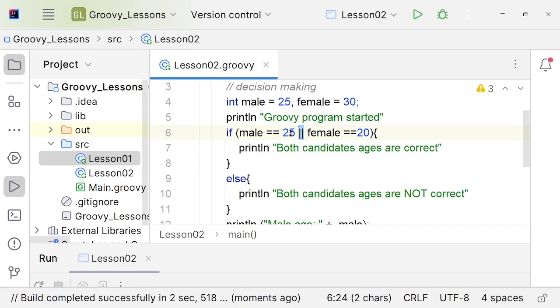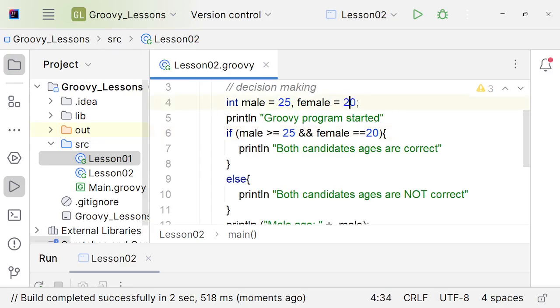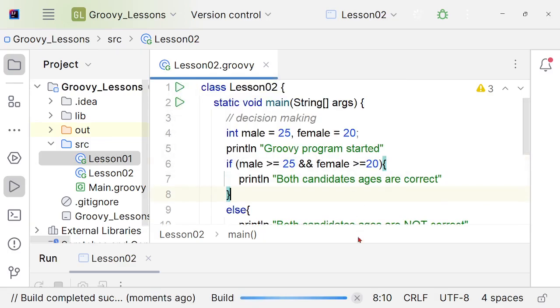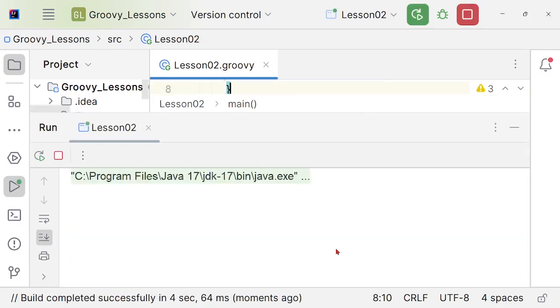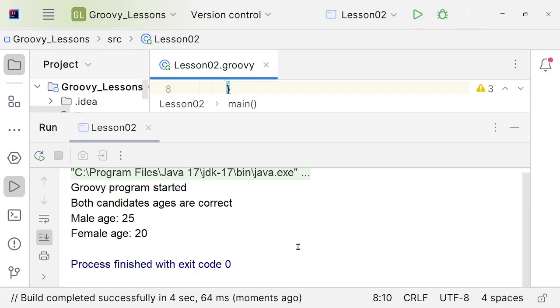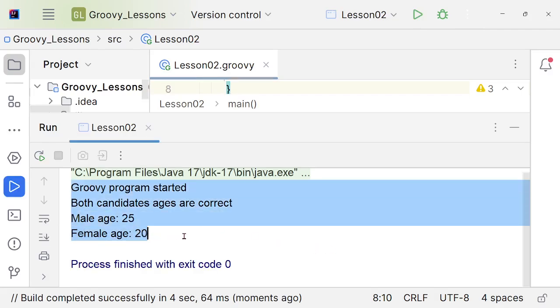Right now, I'll change back to logical and. I'll make it like that: male more or equal than 25. I'll put female more or equal than 20. Let's execute again. See the logic. Executing. Same way it's correct.